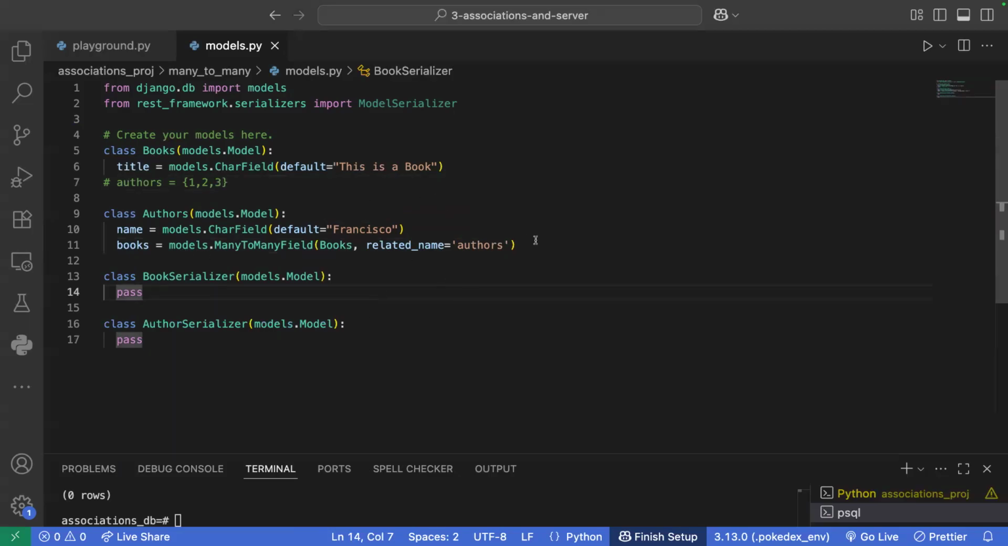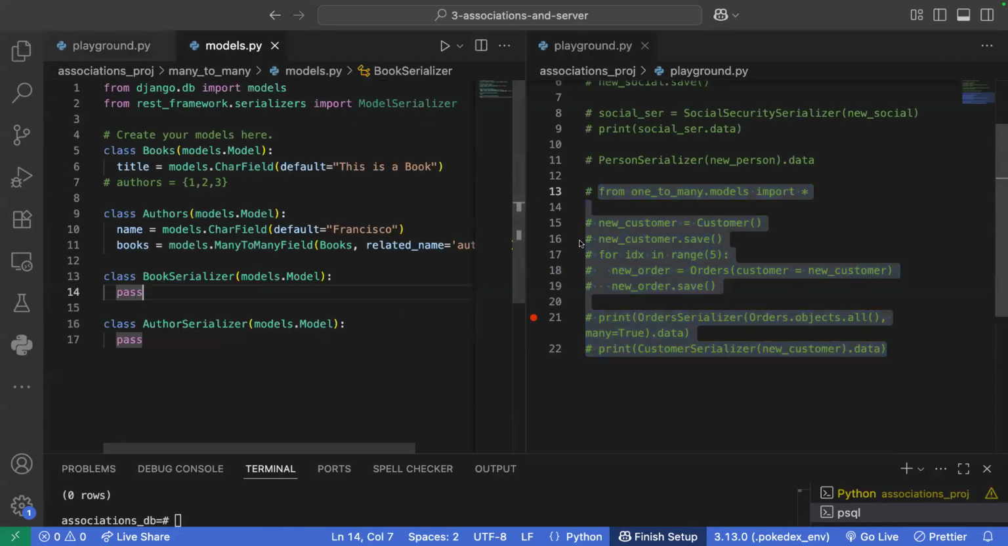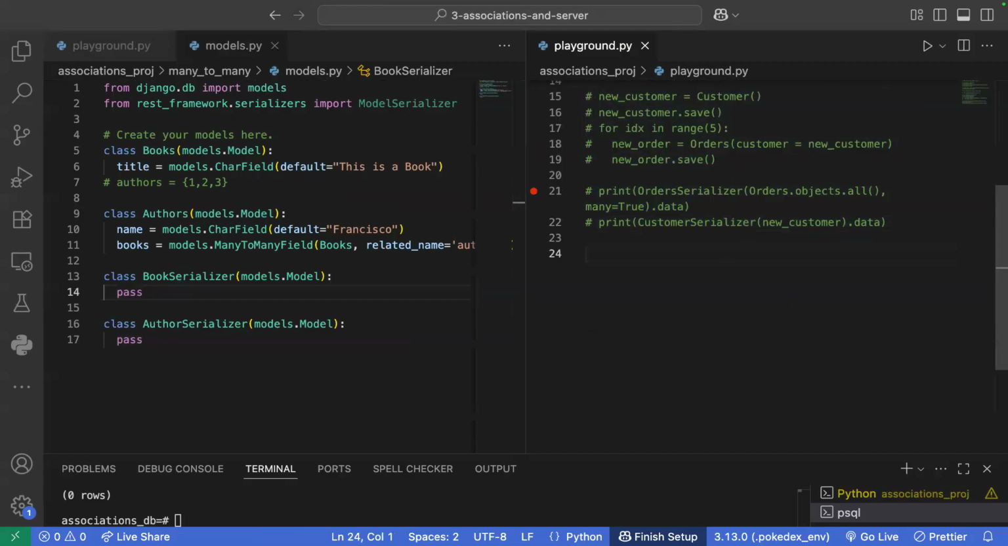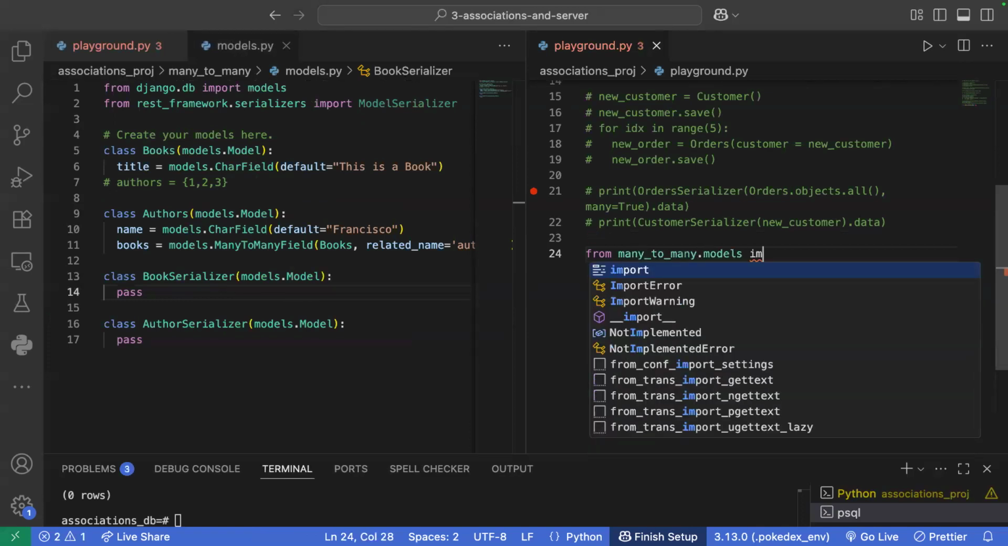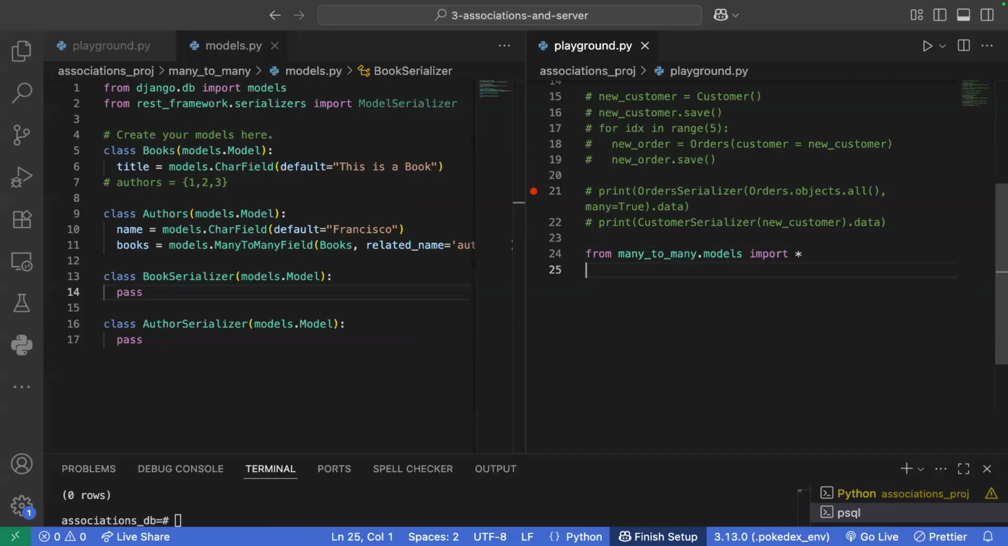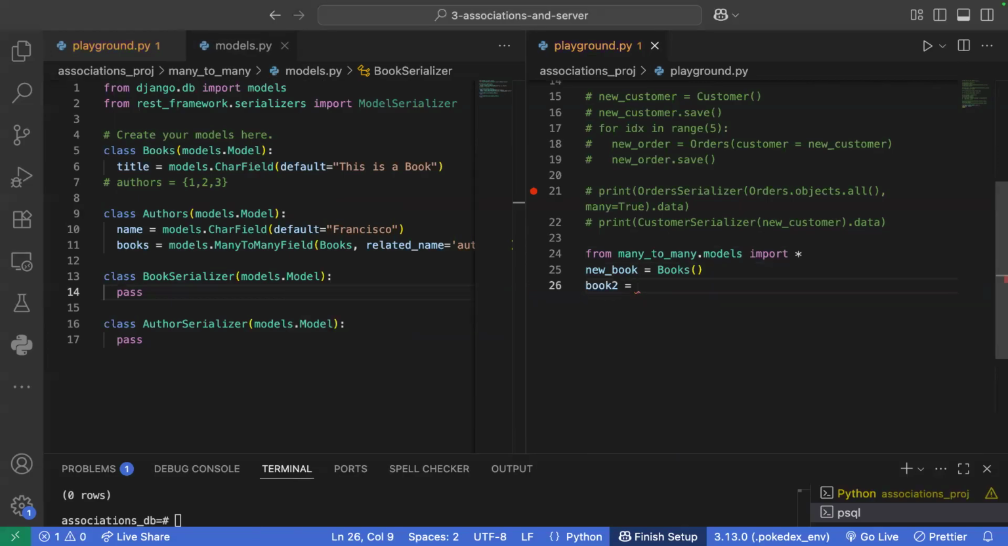Let's take a look at what that looks like. I'm going to open up my playground here on the right-hand side. I'm going to say from many_to_many.models I want to import all. I'm going to have a new book being created. This one's going to be of Books. Going to create a book2, which is going to be an instance of Books where the title will be equal to "this is an article".